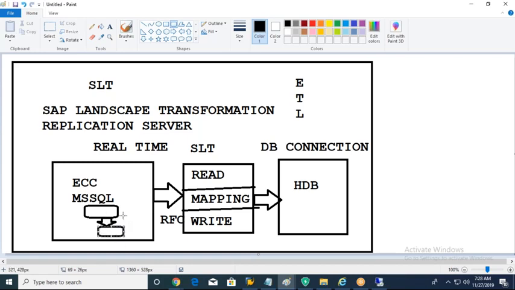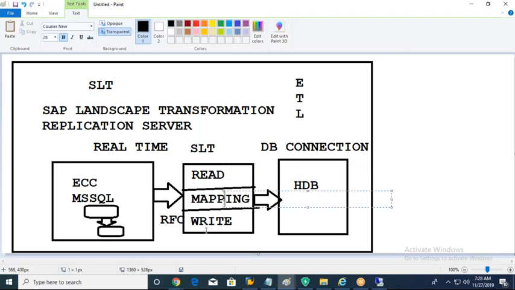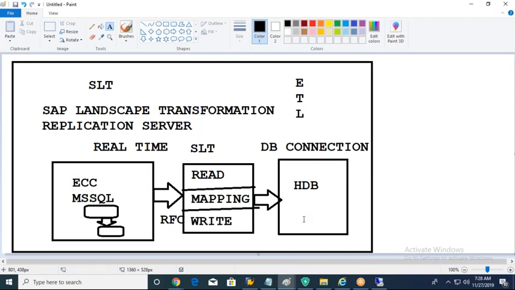For example, if I create data or I change data or I delete data, whatever I do, this trigger is triggered and data is stored in this log table. Then the read module reads the data, the mapping module does the mapping, and the write module writes the data. This is how SLT works.